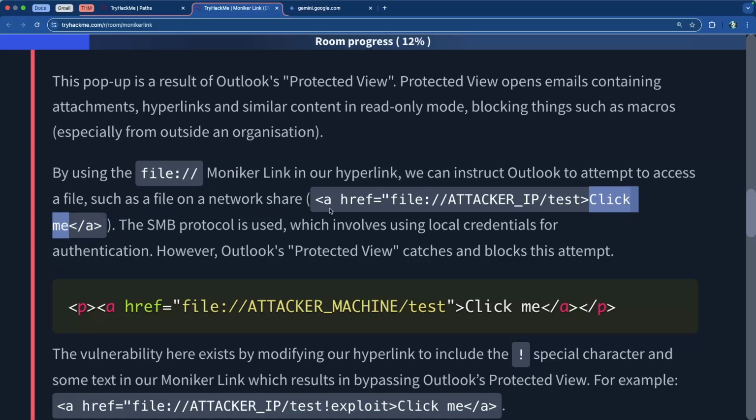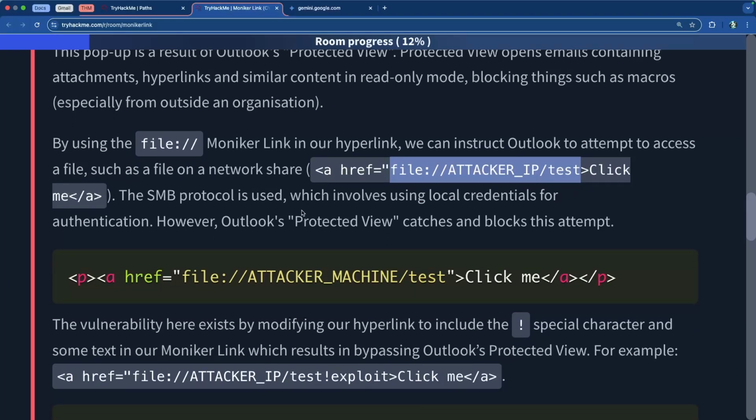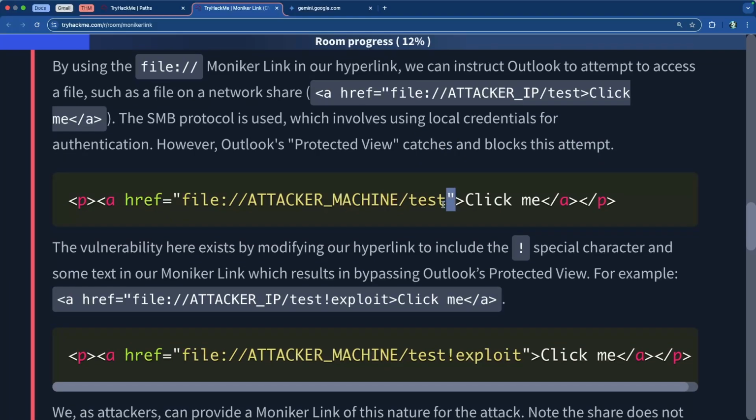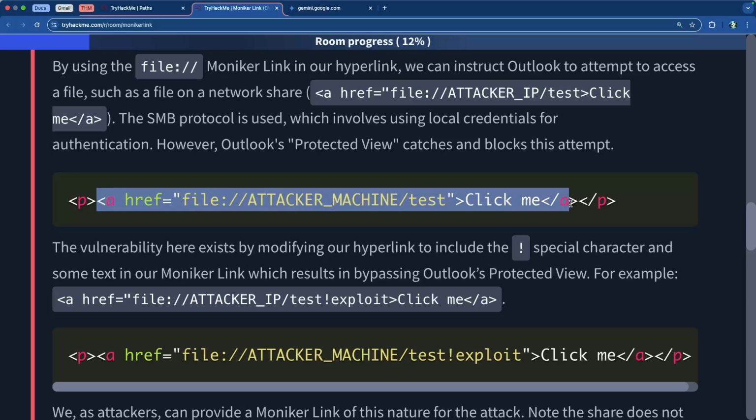This is the place where, when you click on this hyperlink, you're going to be sent to file, attacker IP, and then test. The SMB protocol is used, Server Message Block, which involves using local credentials for authentication. However, Outlook's Protected View catches and blocks this attempt. So this is the link, and in this version we can actually see that it has the closing quotes right here. This is the hyperlink code in HTML format.